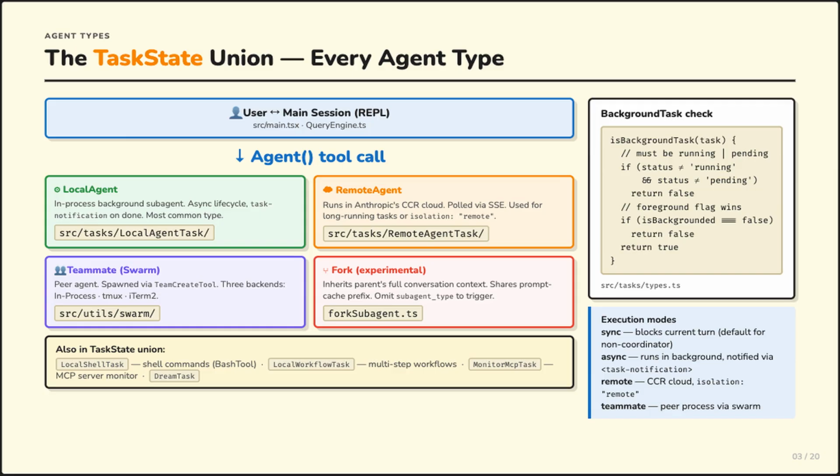Every child agent spawned by Claude Code becomes a task state entry in app state. The most common type is local agent, an in-process background subagent that runs async and notifies you with the task notification XML block when it's done. Remote agent runs in Anthropic's cloud, useful for long-running or isolated work. Teammates are peer agents in a swarm, and forks are a special experimental type that inherit the parent's full conversation context. There are also simpler types for shell commands and workflows.